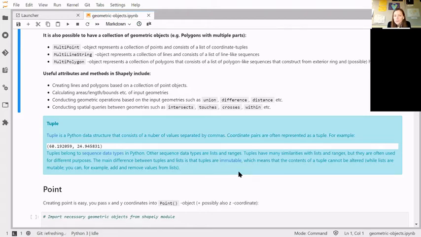And then what's the difference between a tuple and a list, for example? So a list object we can change. We can take out values, or we can add or change the values in a list. But a tuple, once you create it, you can't modify it anymore. So it's immutable, versus lists, which we can mutate.